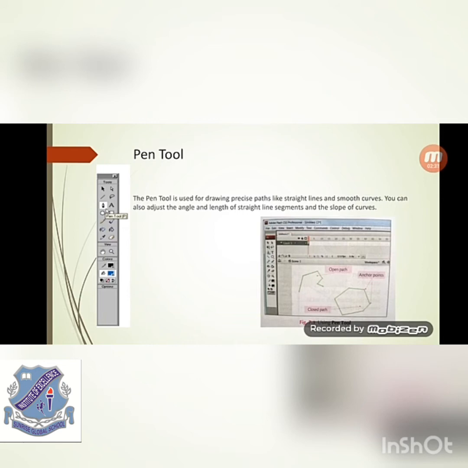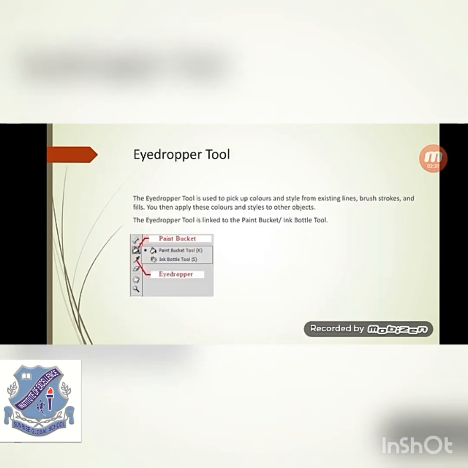The pen tool is very helpful for preparing anything. Now next is the eyedropper tool. The eyedropper tool is used to pick up colors and styles from existing lines, brush strokes, and fills. You can then apply these colors and styles to other objects also. There are also some steps to follow for the eyedropper tool. First, select the eyedropper tool. You will notice that the pointer changes to an eyedropper.